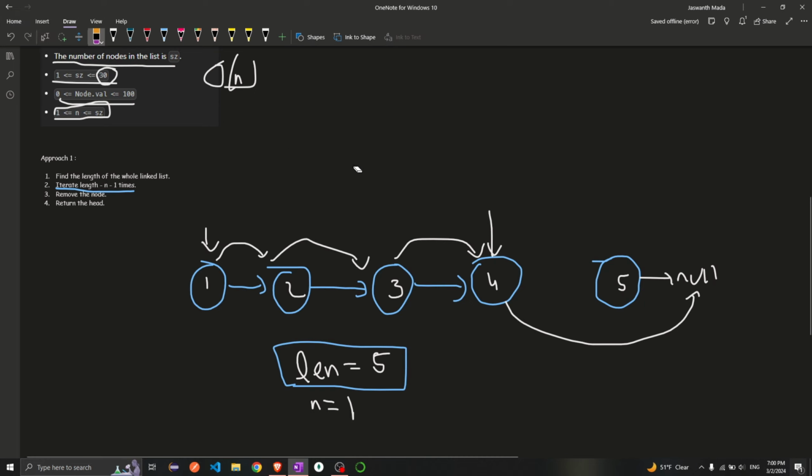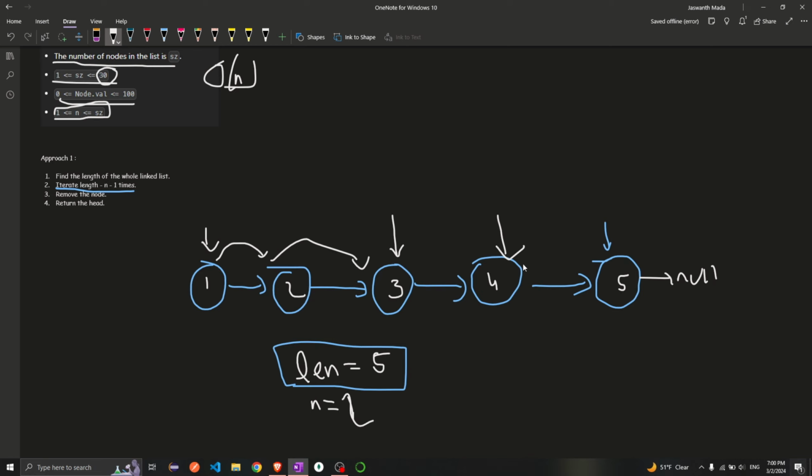So let's look at another example. Let's say we need to remove this node when n equals 2. When I want to remove this node, I need to stop at the node before it, right? So I'll start from here. What is my length? My length is 5, right? So I need to make only two steps, right? So I need to make 5 minus 2 minus 1, which is 2.